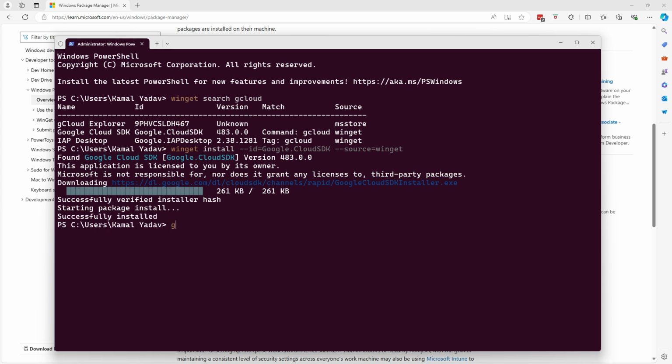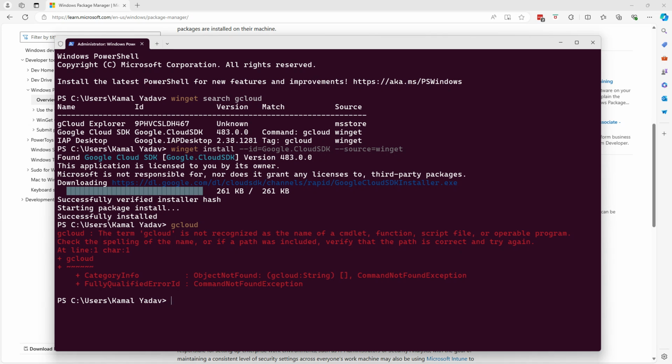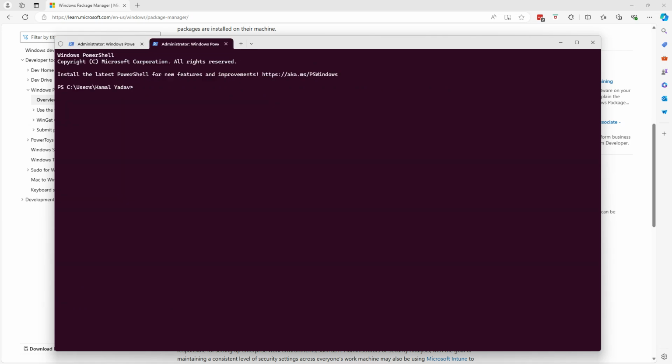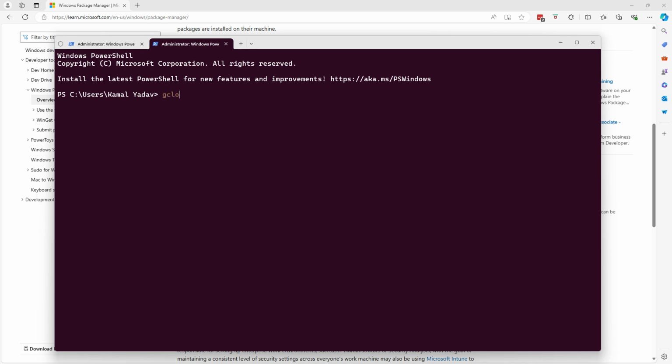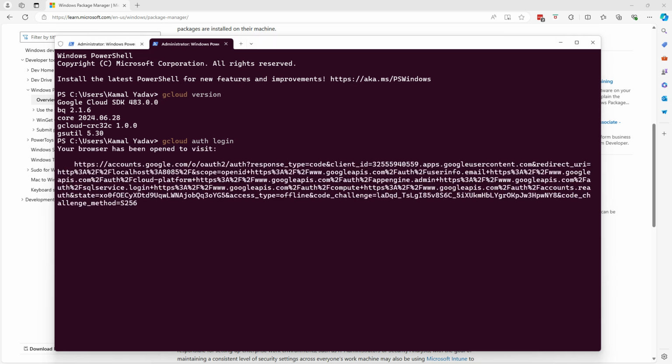See, it is installed, and if I run gcloud, it will throw me an error because it is in the same window. Let me open another window and run gcloud. See, gcloud, different commands. And if I run version, it has downloaded the latest version, right? You can authenticate with a simple command, gcloud auth login, to authenticate to your Google account. So I'm not going to authenticate now.